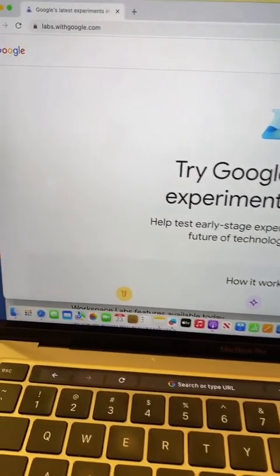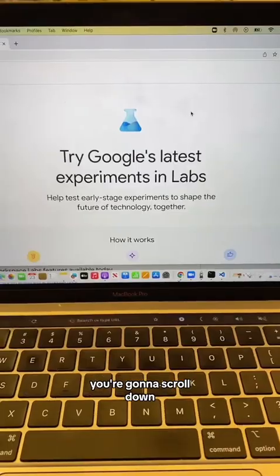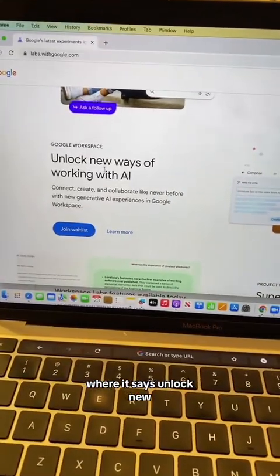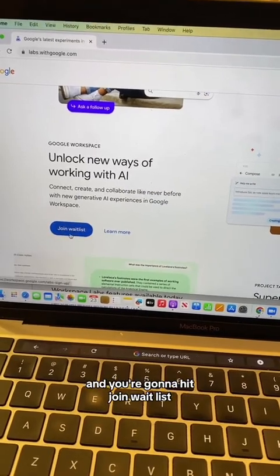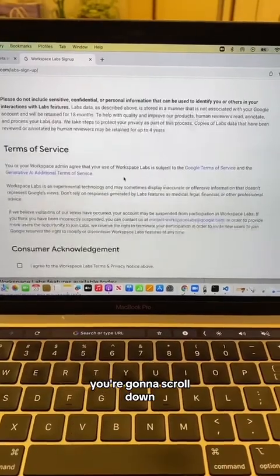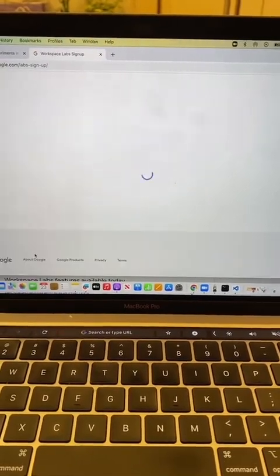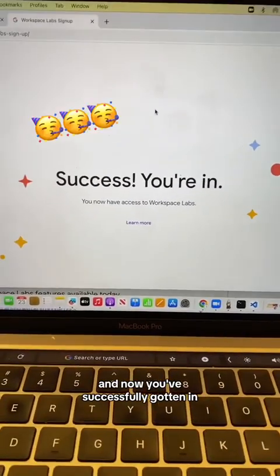You're gonna go to labs.withgoogle.com. You're gonna scroll down and it's gonna go to the second button right here where it says unlock new ways of working with AI, and you're gonna hit join waitlist. You're gonna scroll down, agree to the terms, and now you've successfully gotten in.